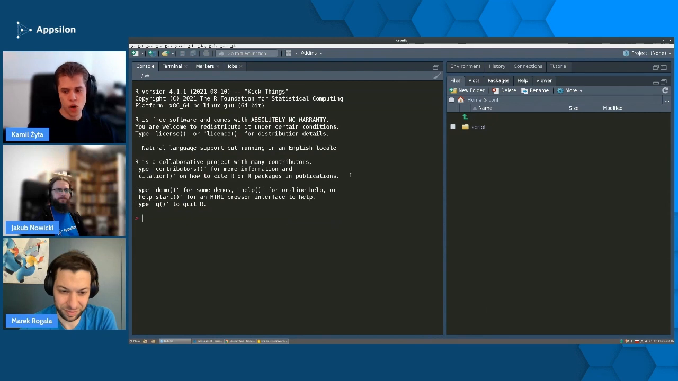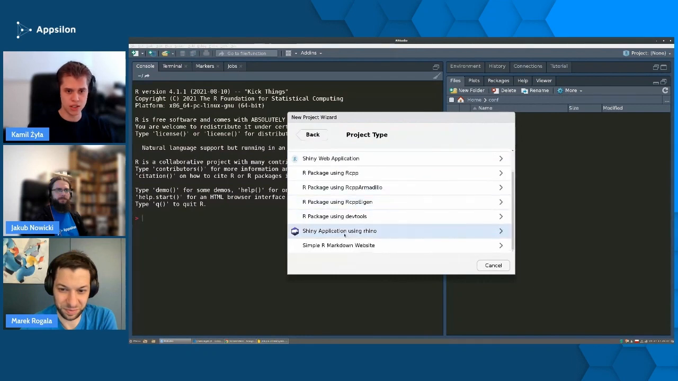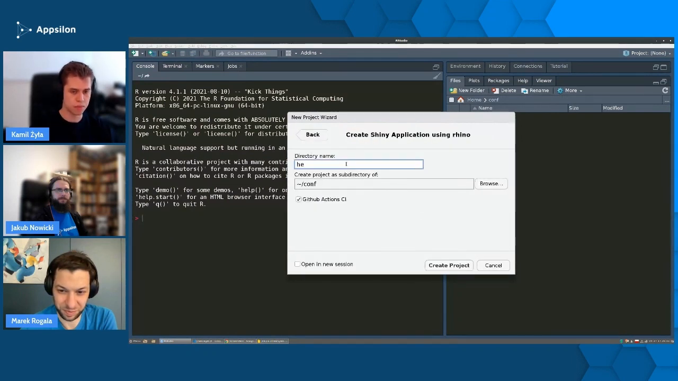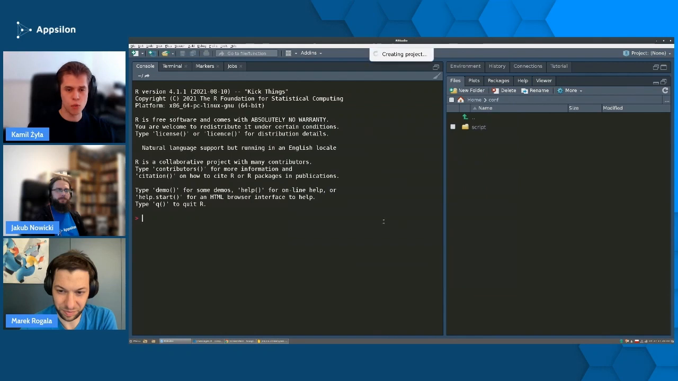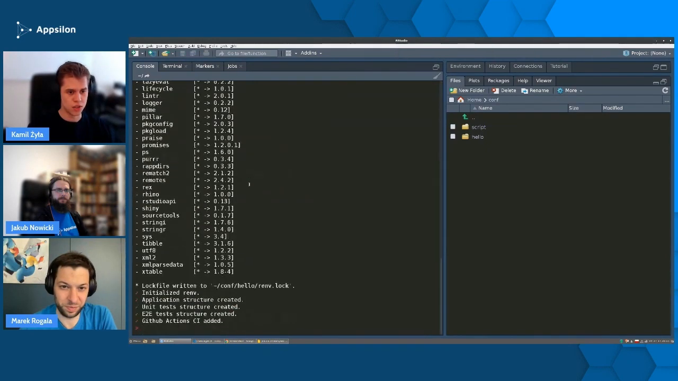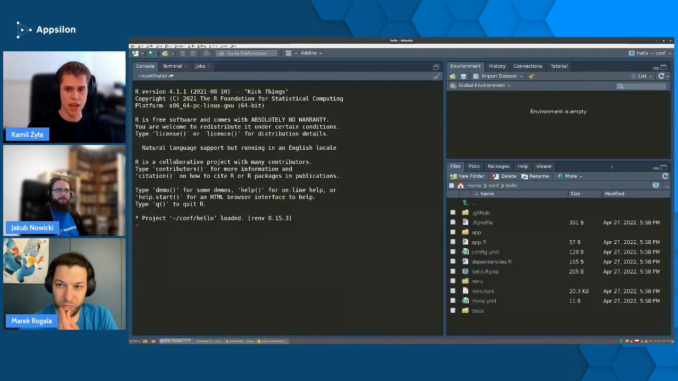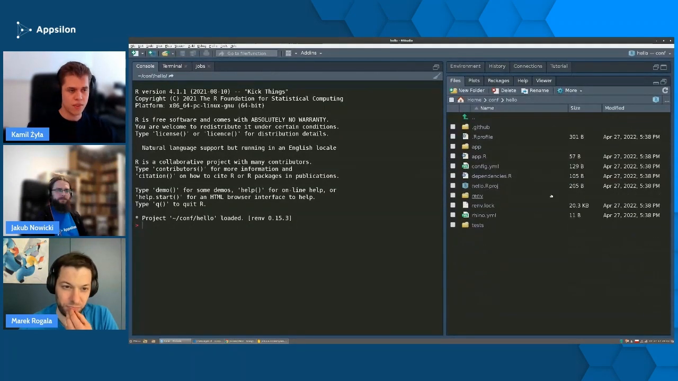So I have RStudio open here, and I'm going to start a new project using New Directory. Let's create a Shiny application using Rhino. And give it a moment to initialize. Rhino will create for us the file structure that Jakub just described to you. We are getting all the dependencies installed using renv, and this is what we end up with. So you can see all these files here, which you also saw on the first slides from Jakub.